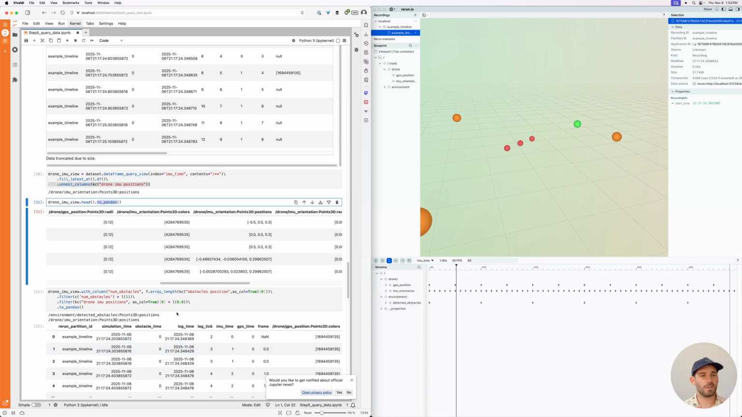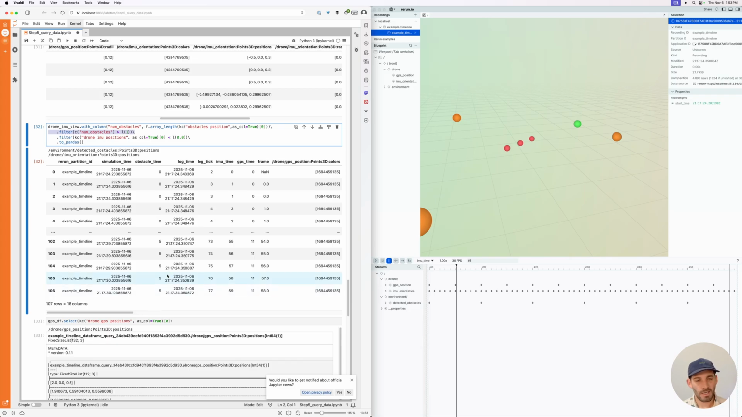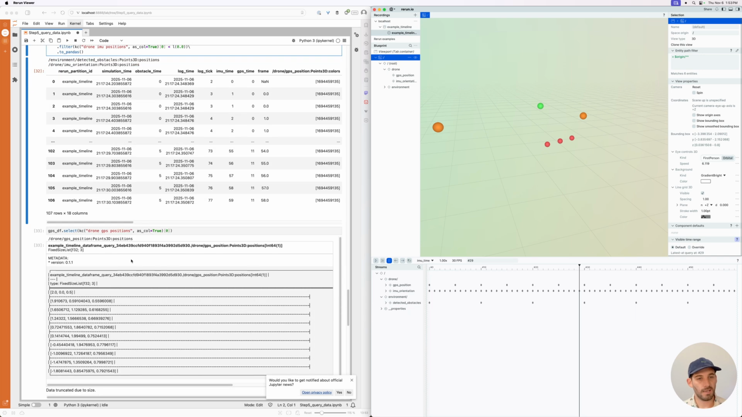Some more example queries here. I think really what I'm trying to hone in on is that this gives you a lot of flexibility. We can grab, hey, what's the number of obstacles at given points in time? So we add this column, we filter where the number of obstacles is greater than 1, and then we filter the drone position as well, and then we convert that into pandas, right? It's a little nonsensical since this is synthetic data, but it gives us clean query capabilities to understand and work with this data, right?